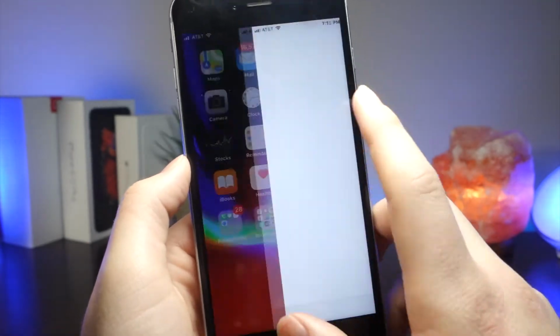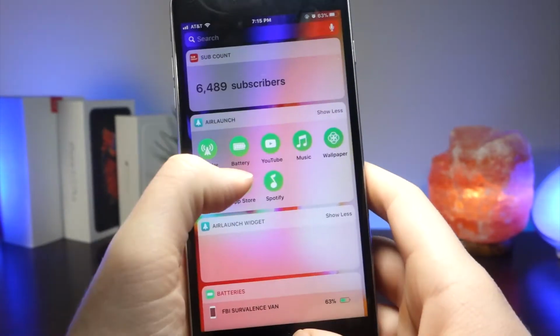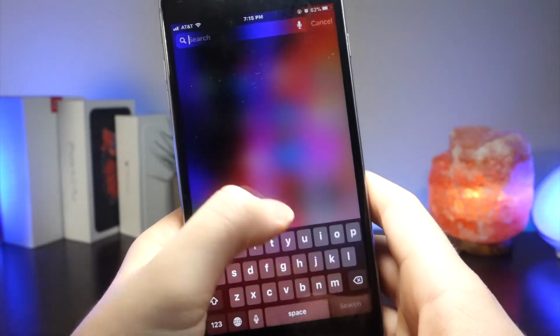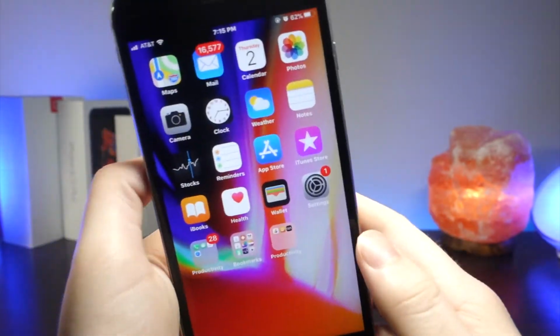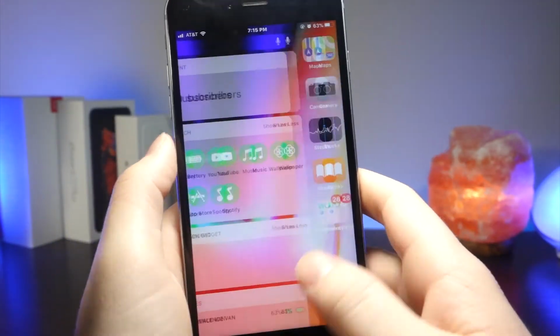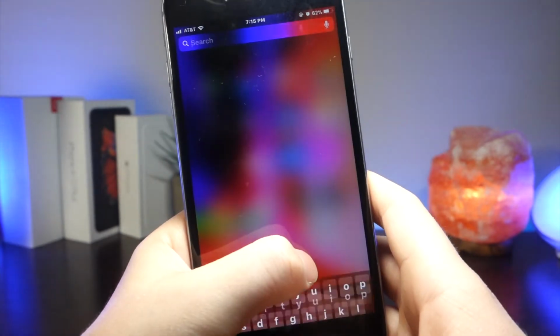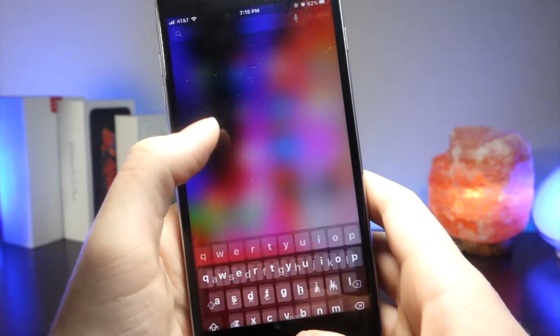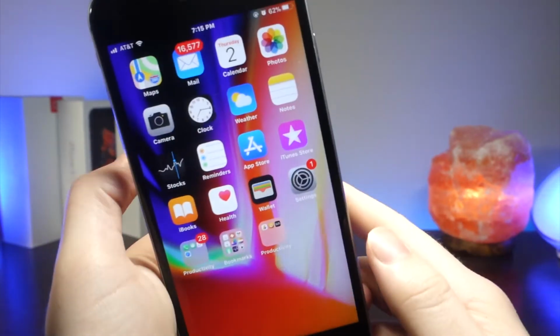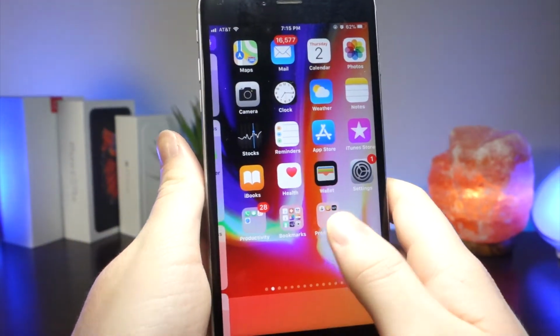So what you want to do is go to the widget panel, swipe down, and as you swipe down, click the home button and swipe down again. So it's kind of strange. What you want to do is swipe down, and as you swipe, click the home button and then swipe again while that animation's happening, and then you just tap to release the Spotlight search, and then you can see that the dock is gone.